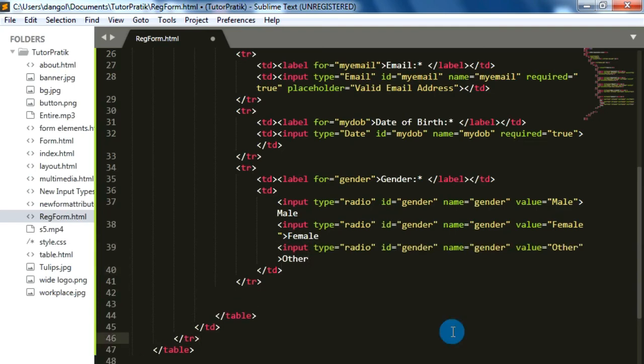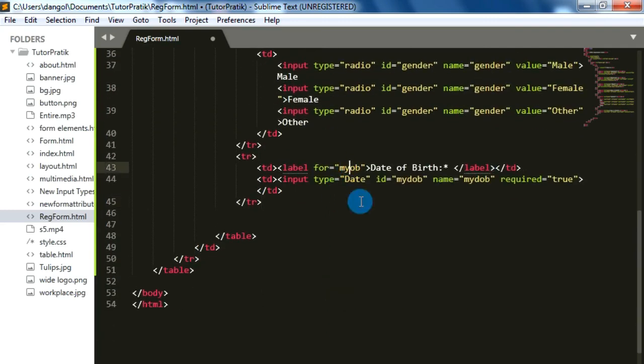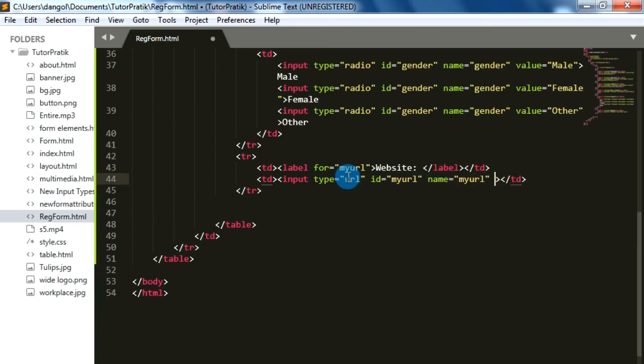Okay. After that, let's add another field for getting the URL. My URL, website, and we are going to make this website optional, so I just deleted the asterisk from the label. For URL, we will use type URL and ID my URL, name my URL, and this is not a compulsory field, so I'm just going to delete the required attribute.